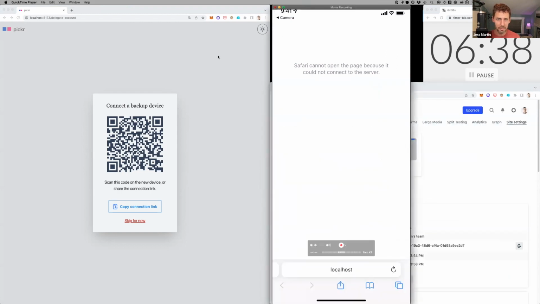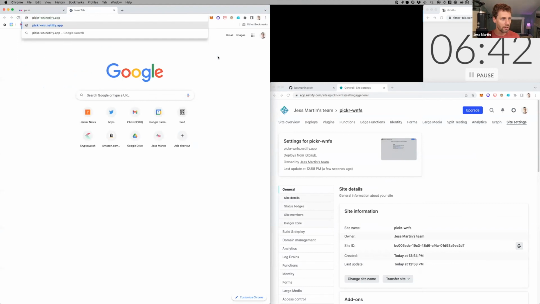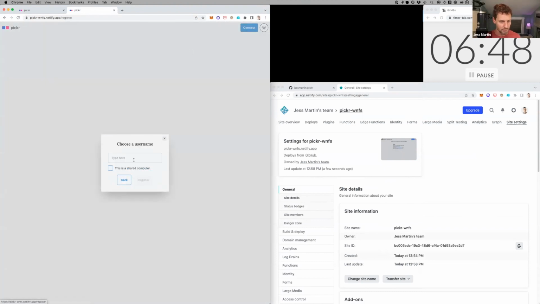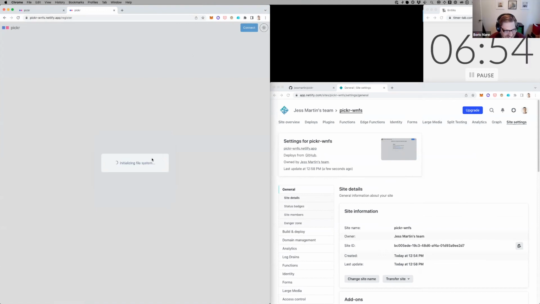We will do backup linking on, what was it? Picker-1fs. Is that what you said? Yeah, Netlify.app. Let's see if it's running. Sweet, and it all looks good too. All right, create a new account. Jess Martin 1,000,001 and register. There we go. Scan this sucker.